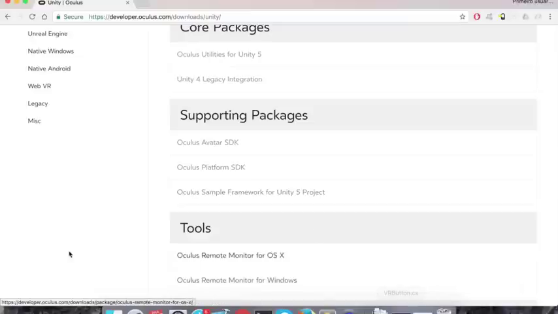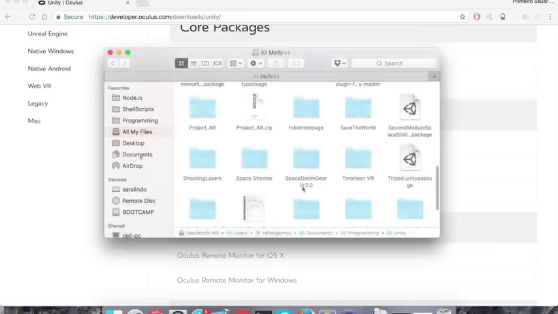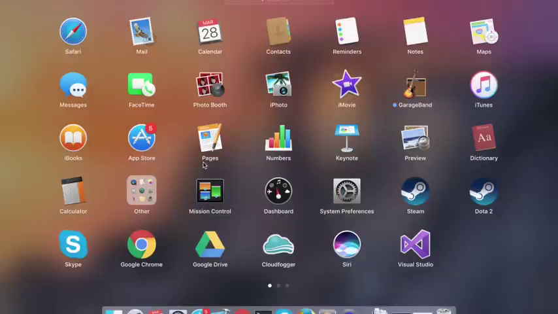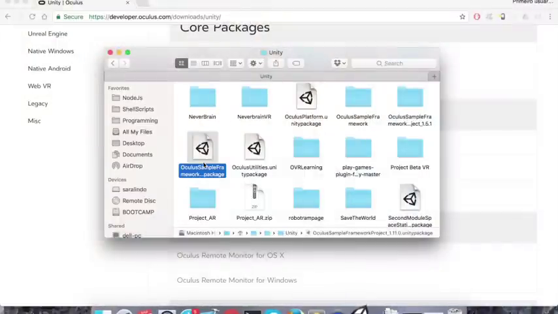I have actually downloaded them. So when you download them, you're gonna get a zip file. When you unzip it, you need to find the Oculus Utilities Unity package and the Oculus Sample Framework package. So let's start with Unity.